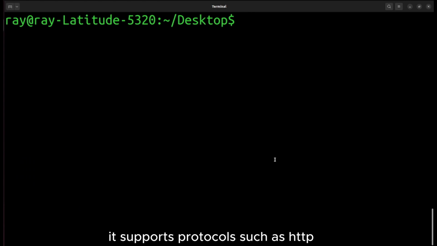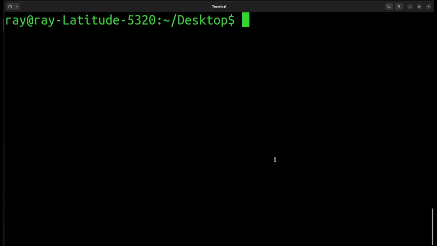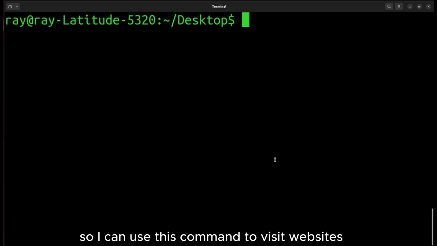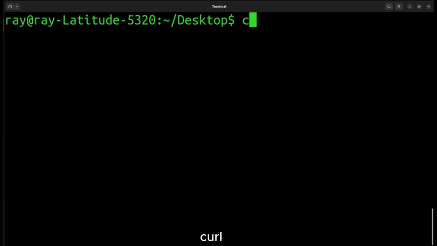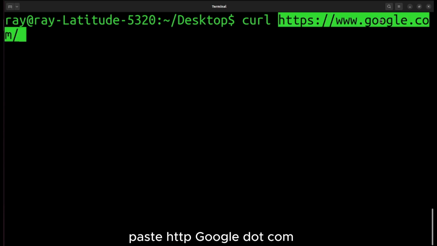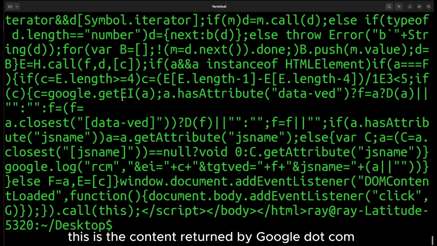The curl command is a powerful tool for making network requests from one server to another. It supports protocols such as HTTP, FTP, and more. So I can use this command to visit websites. curl http://google.com. This is the content returned by google.com.